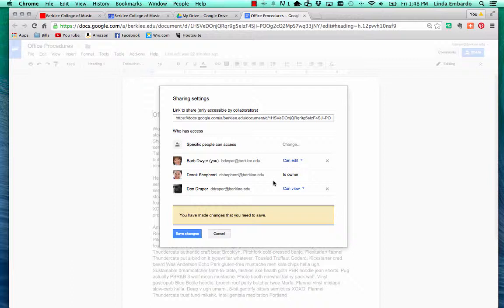Now why would she need to change ownership? Well, if Barb's about to leave the college and she knows that she's going and she wants to give permission of her documents to other people, she can do that before she goes. Or if she's leaving the office or the team or the committee that she's working on and she no longer needs those files, then she can transfer ownership of those files over to someone else.